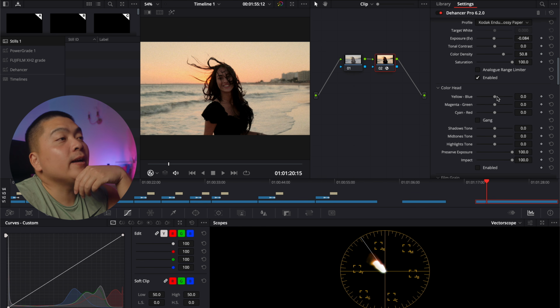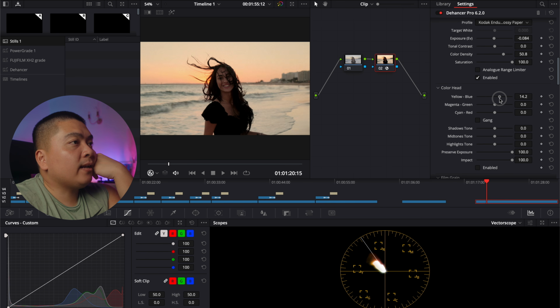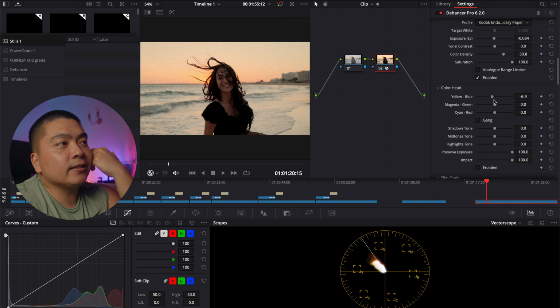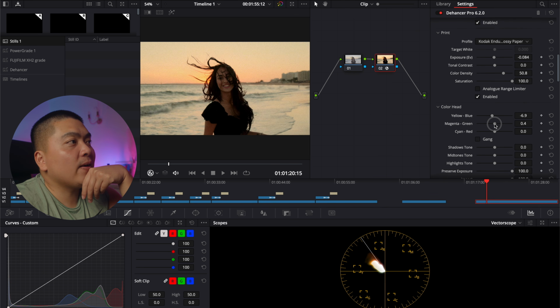And then the color head right here. Again, this is what I do. Try to make it look good. So I'm just using like my photography editing skills to edit how I think it looks.